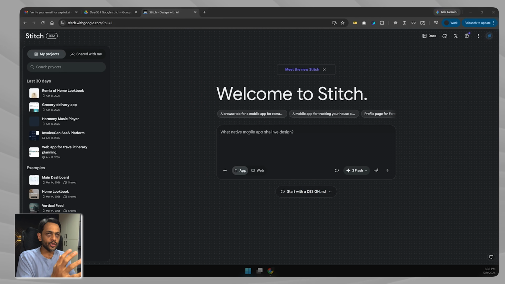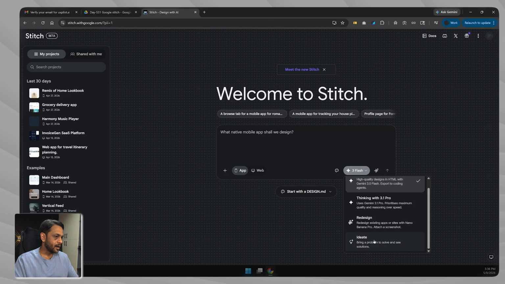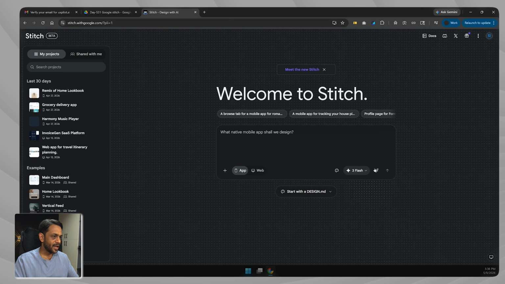So once you log in to Stitch, at stitch.withgoogle.com, this is how it should look. You can give your prompt here. You can say whether it is designed for a native mobile app or a web app, and you can also use design systems here. We have different models like 3 Flash, Thinking with 3.1 Pro, Redesign, Ideate, and so on. So we'll go with 3 Flash.